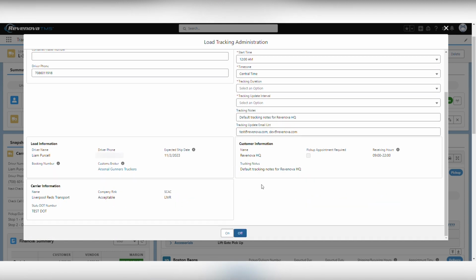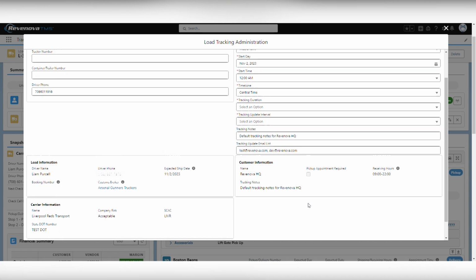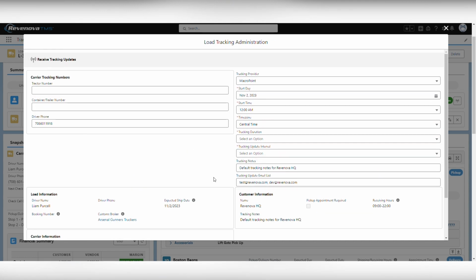First and foremost, you'll see that we have added 3 new sections containing information related to the load, the customer information, and the carrier information. Now, each of these sections are field set driven, allowing you to customize the appearance of the load tracking administration page for your users. You'll also notice a few new fields on the page specific to the MacroPoint integration.